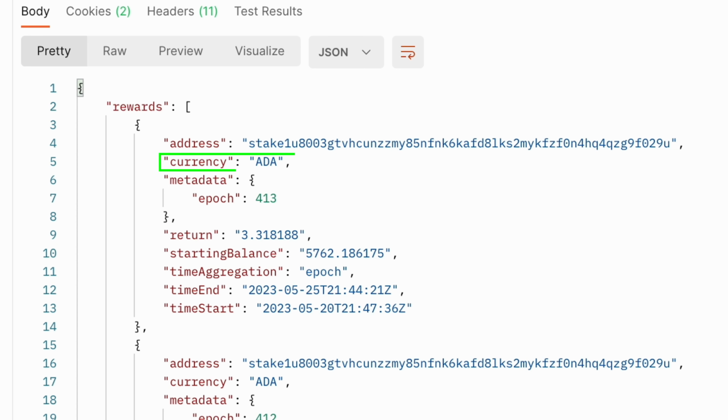Next is currency. In this case, it's ADA, which is the native currency for Cardano. The metadata section contains additional useful details, including which epoch the staking rewards relate to. Keep in mind an epoch lasts 5 days. Note there will be multiple epochs listed in the API response for each of the delegated addresses if your chosen time period covers many epochs. The return field shows the amount of ADA the delegator has received in rewards for this particular epoch.